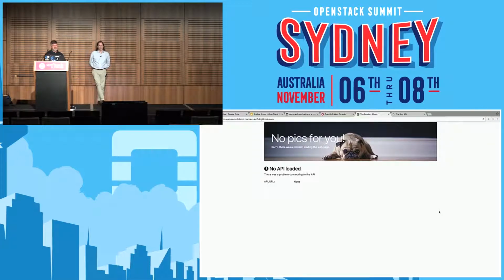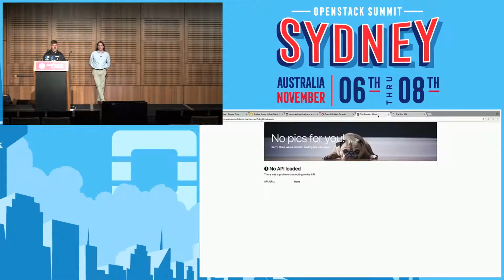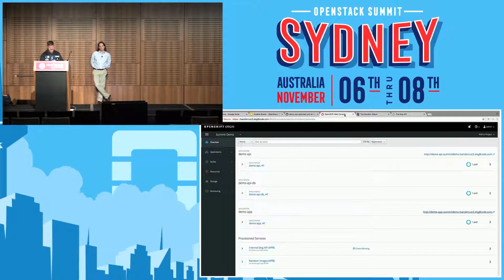up, but it has no data. My back end is up and it's serving data. So now what I need to do is bind these two together. So I need to take the credentials from the back end API, inject those into the front end, redeploy the front end application, and then we should be good to go. So let's go ahead and do that.